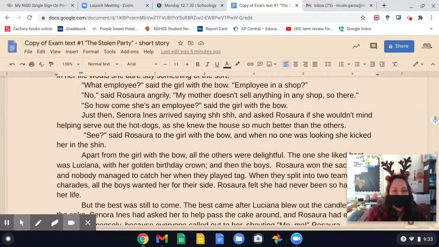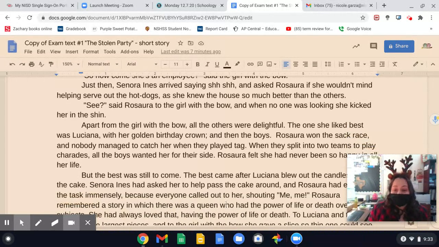Just then, Senora Inez arrived saying, "Shh, shh," and asked Rajara if she wouldn't mind helping serve out the hot dogs, as she knew the house so much better than the others. "See," said Rajara to the girl with the bow, and when no one was looking, she kicked her in the shin. "Ow!" Apart from the girl with the bow, all the others were delightful.